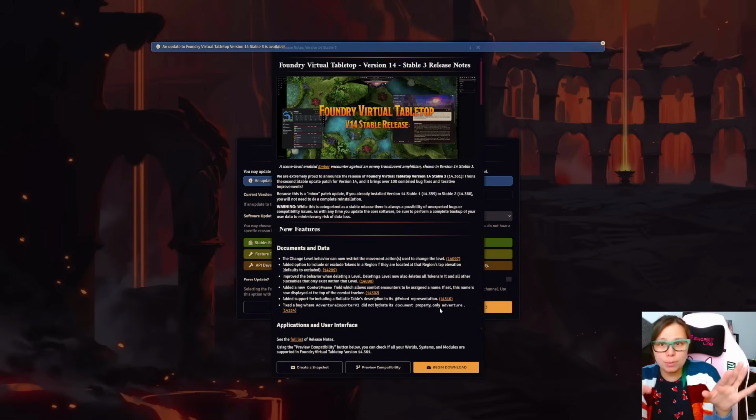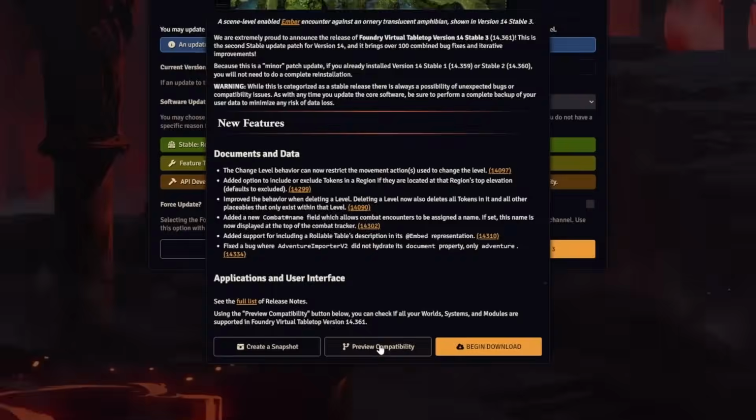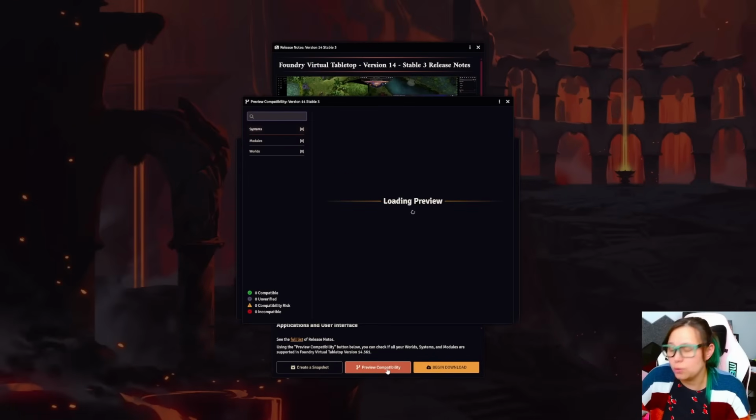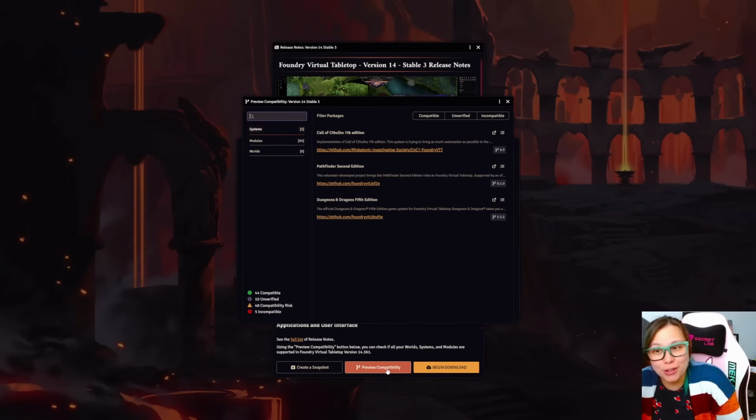Usually a big pop-up will come up saying what is in this update. But at the bottom is this preview compatibility button. It's gonna take mine a little bit to get through. Once it loads, all of your systems, your modules, your worlds, they're all gonna pop in here. Systems, usually if you're playing a very popular system, you don't really have to worry about that.